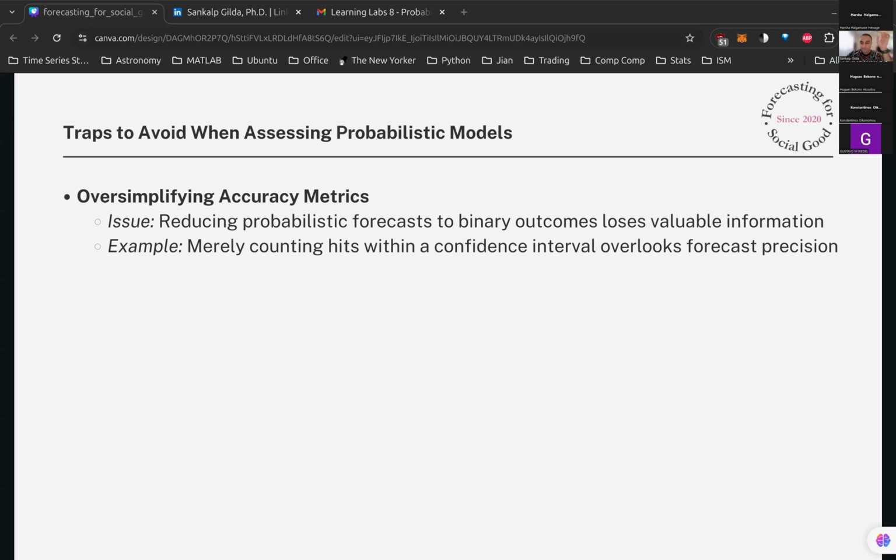Let me give you a specific example. Imagine we have a weather model that's predicting tomorrow's high temperature.